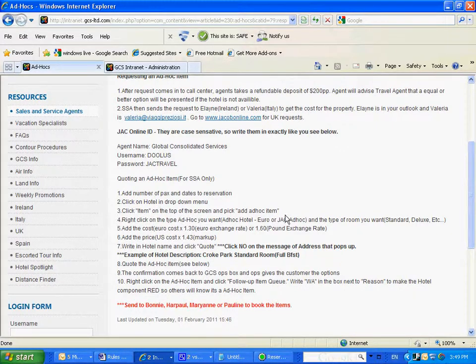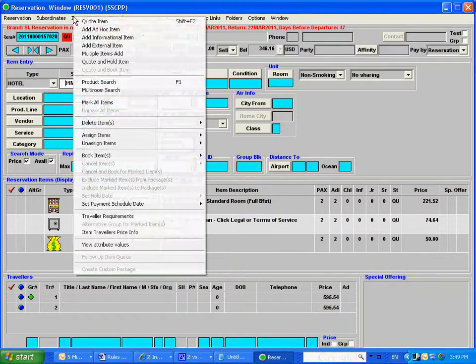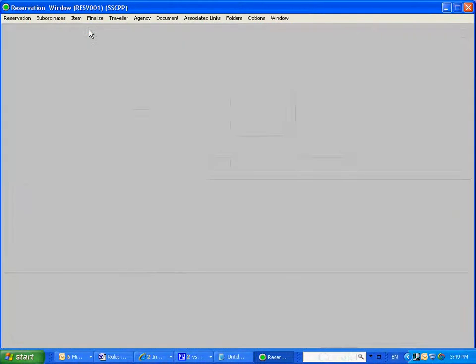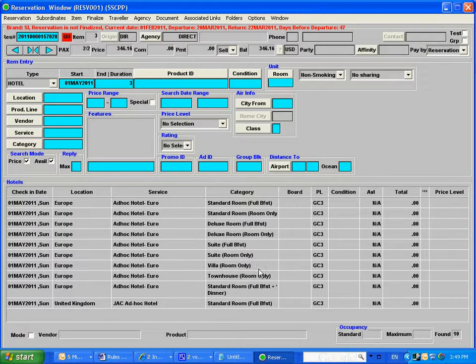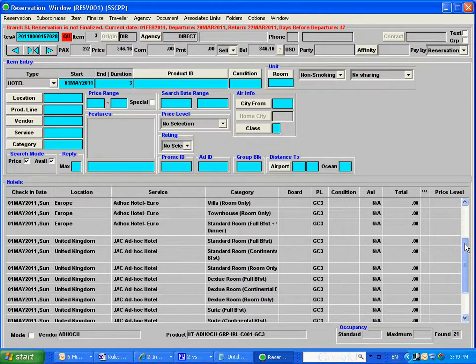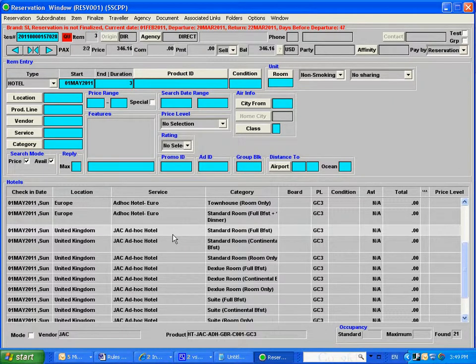Then you want to click on the item button and click ad hoc item. Click item and click add ad hoc item. Basically, this screen gives you a list of different types of ad hoc items. The first ones you can see are ad hoc items in euro. You have standard room, deluxe room, suite, villa, townhouse, and so forth. For the most part, you're just going to be doing standard room. And then you also have the JAC ad hocs, and these are going to basically tell Contour that you are quoting these out in pounds instead of euros.